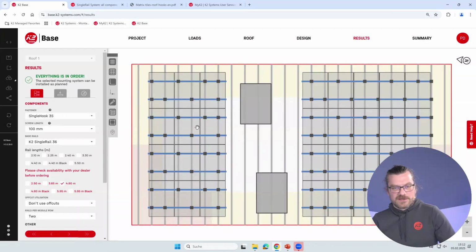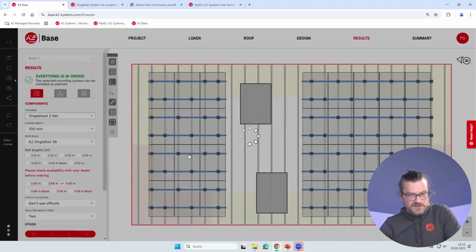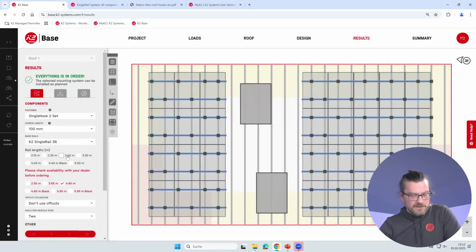You will see here our rails, and our hooks are these black points, and here you have to select your hook. So if you have, for example, flat clay tile, you can use SingleHook. But if you have flat concrete tiles, you have to select the SingleHook too. Yeah, you can do it here. Screw lengths, you can define here which rail you want to use. In this case, single rail 36 got verified.